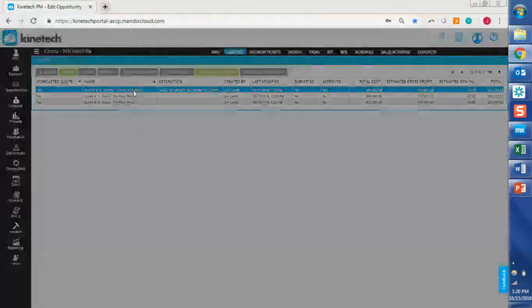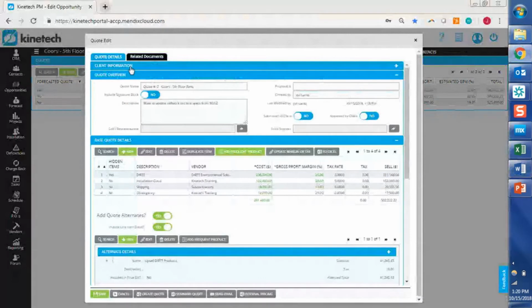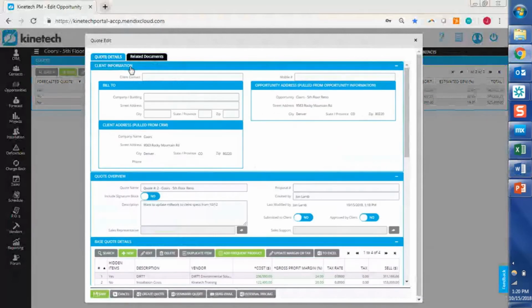And I'll go ahead and open it up again, and we'll take a look through some of the details here, starting with the client information. So the client information up here at the top, we've got a spot to input our client contact as well as a mobile number. And then there's also space to add a bill to address if you need to differentiate that between, say, just the address where you're actually doing the work.